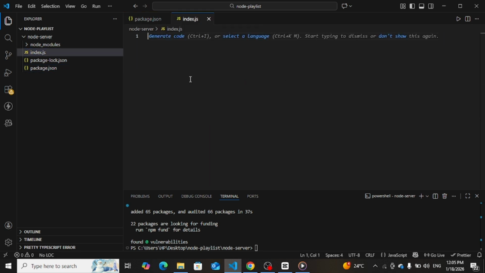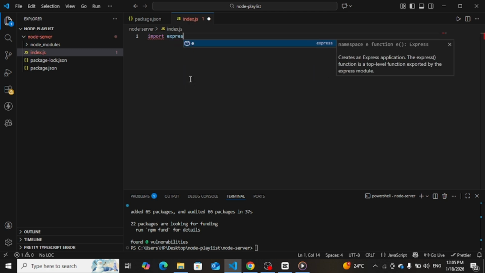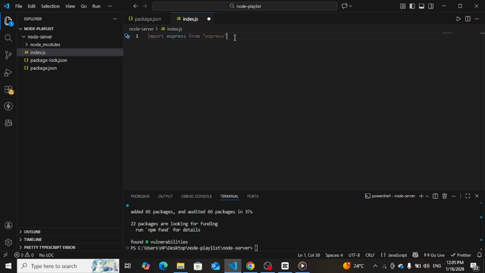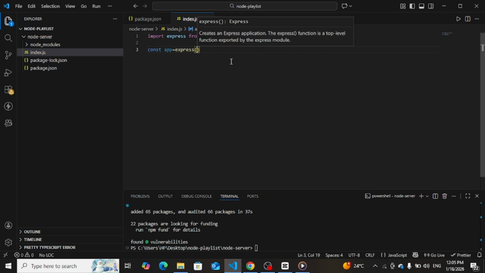First we will import Express in our app. So write import express from express. We have imported Express in our app using modern syntax. Now we will create one Express application. So const app is equal to express. You can think of app as the main object that controls our entire server.